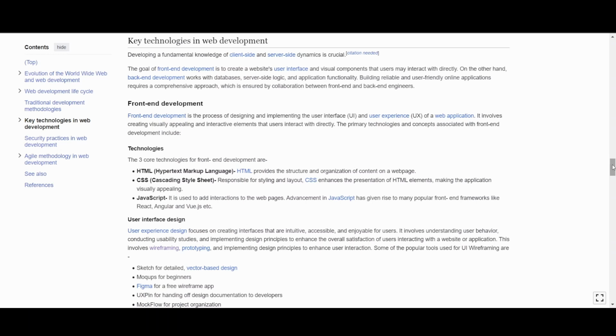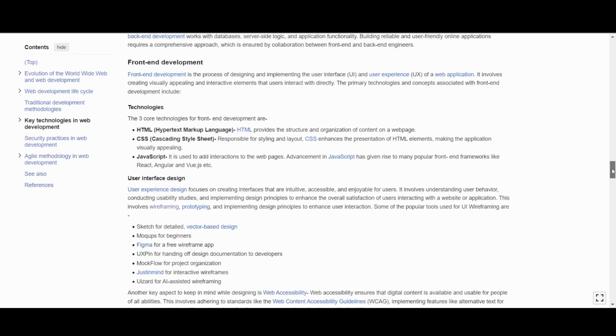The three core technologies for front-end development are HTML, Hypertext Markup Language. HTML provides the structure and organization of content on a web page. CSS, Cascading Style Sheets, is responsible for styling and layout. CSS enhances the presentation of HTML elements, making the application visually appealing. JavaScript is used to add interactions to web pages. Advancement in JavaScript has given rise to many popular front-end frameworks like React, Angular, and Vue.js, etc. These are the technologies that we are going to focus on in The Odin Project foundations.